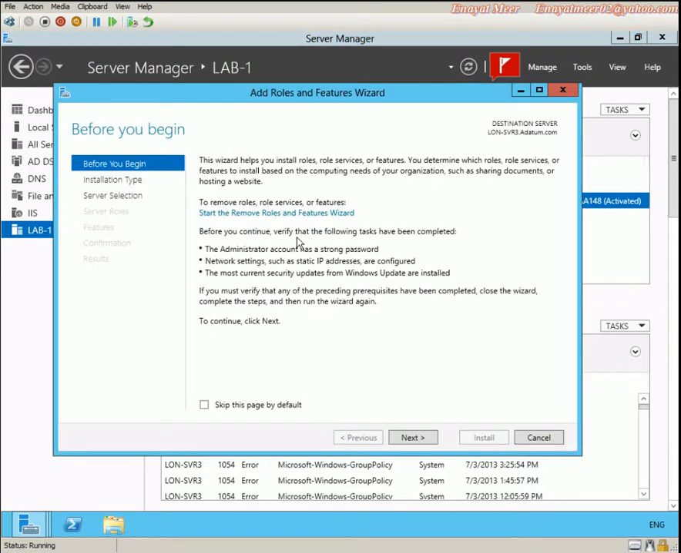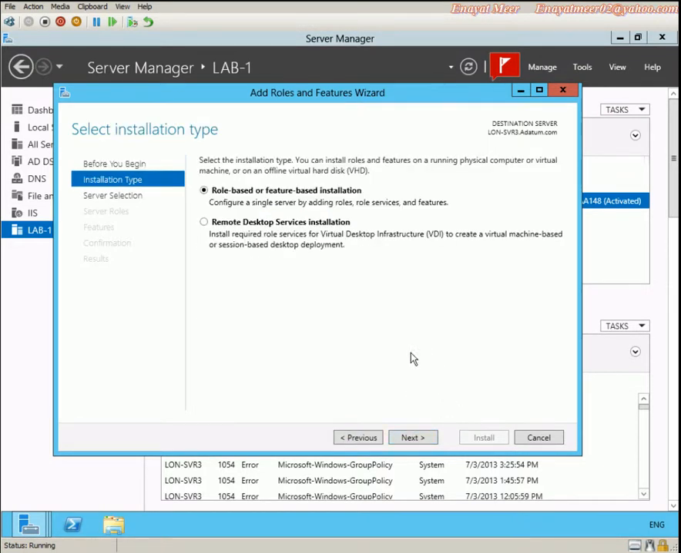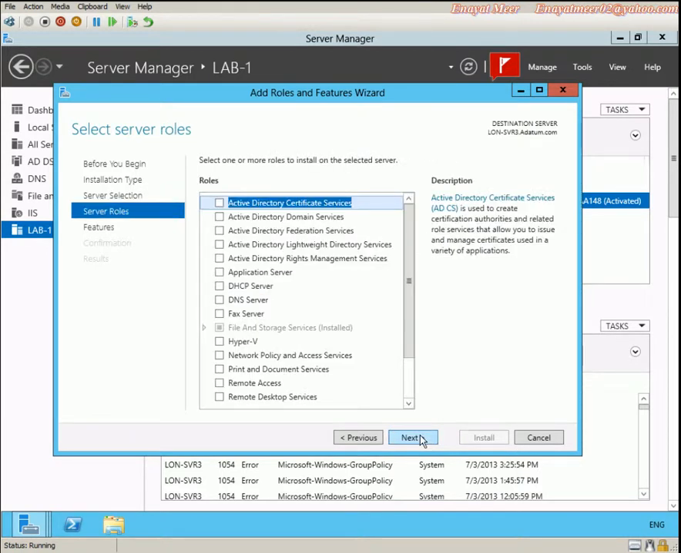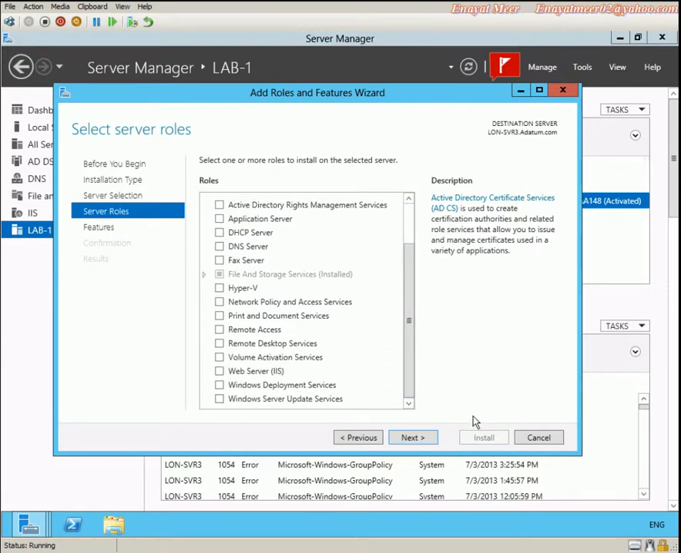Now this is a GUI operating system, which is a domain member, LON-SVR3. The method is the same. You simply choose the server name and click on install roles and features. Now you will see again a list of servers you have available in your dashboard. You choose whichever server you want, and in this case I am choosing LON-SVR3, and I am going to install features and roles.